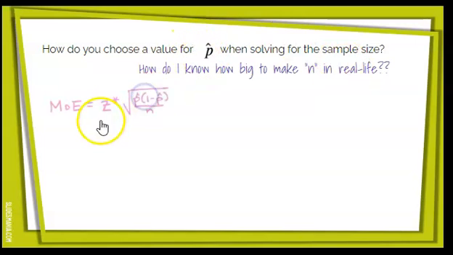Well, that brings up a problem because if you look at this formula, you might know a confidence level, and that can give you Z-star. But if you don't know p-hat and you don't know N, then you got a problem. So how do you know what to use for p-hat?